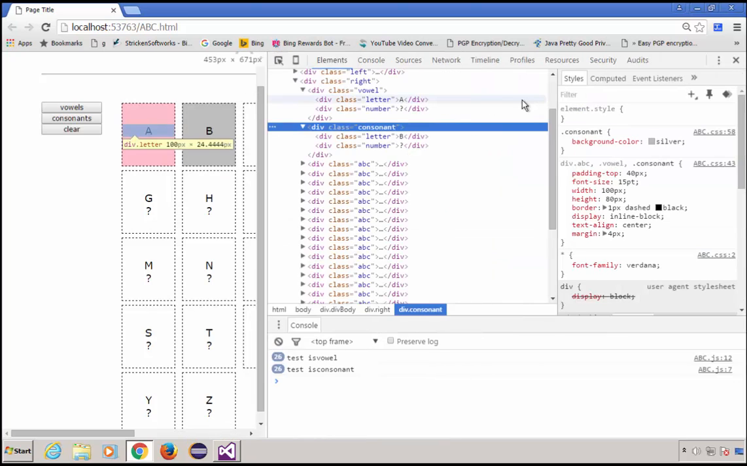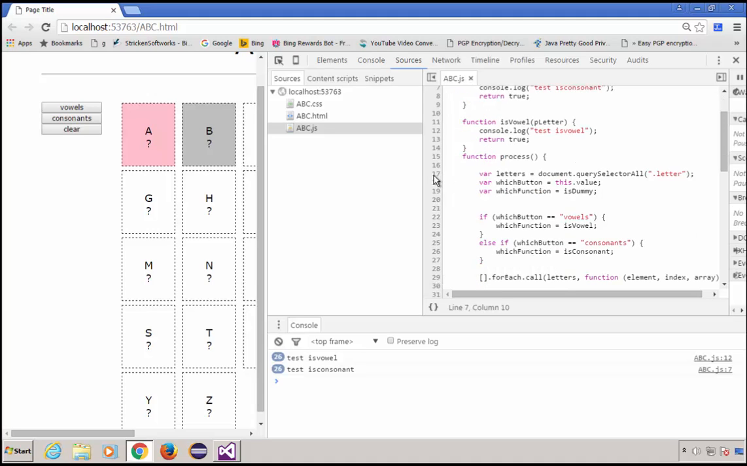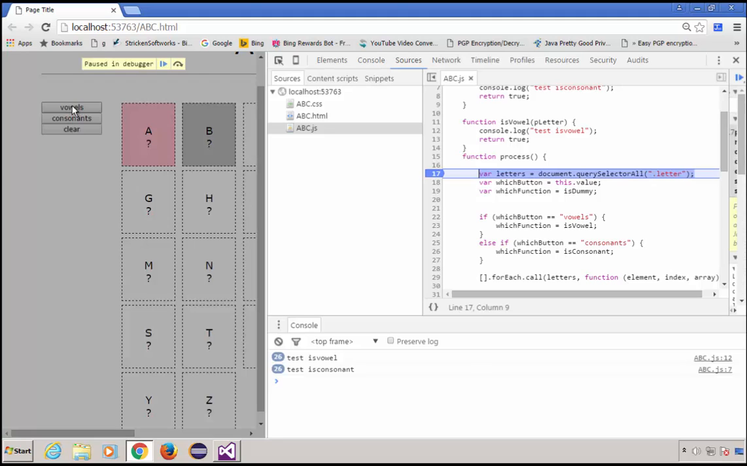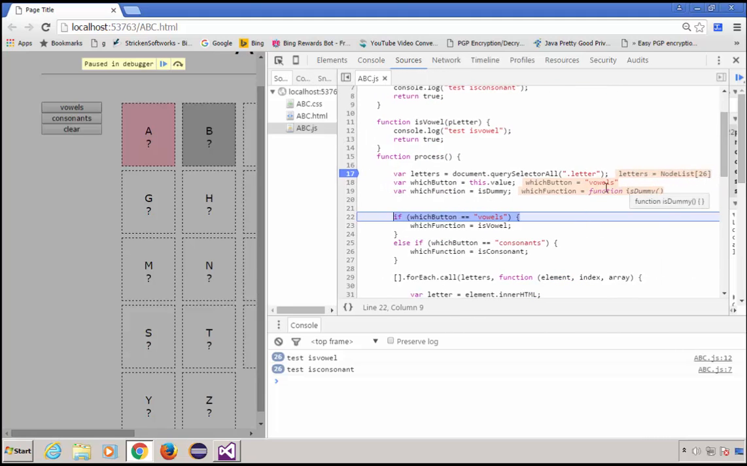Another thing I like to do really quick, just to show you this in debug mode so you can see how it's working. Let's go here to source. Let's click on ABC JS. I'll click here on the first line of the debugger, and let's click on vowel. Let's step through this one at a time. So I'll go here, step over, step over. Now if I look at which function, by default it is dummy. And notice that we can actually look at the value of the variables right here.